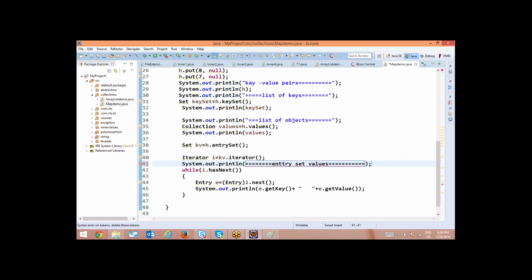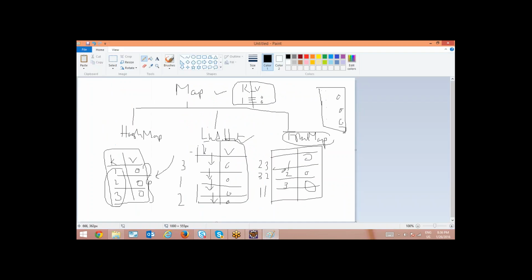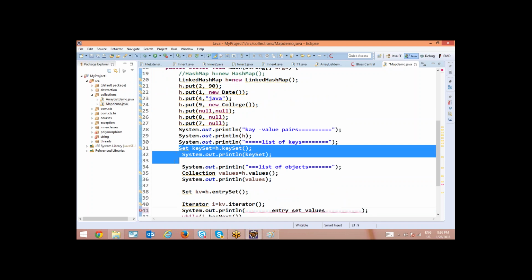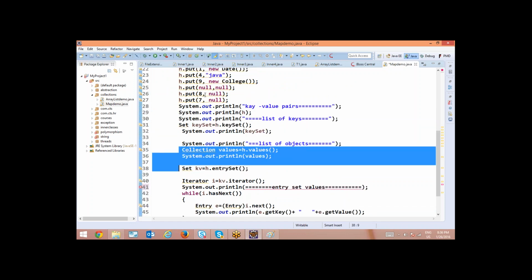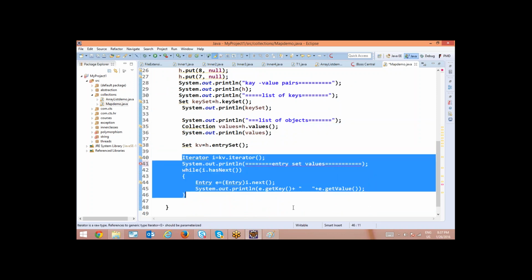This is what you have to concentrate on when you are working with maps. What is the map interface? What is the internal mechanism? How many types of subclasses are there? What are the differences? What is the process of iterating the elements? How to get a set of keys, how to get a collection of objects on the right side, how to get all entries together.